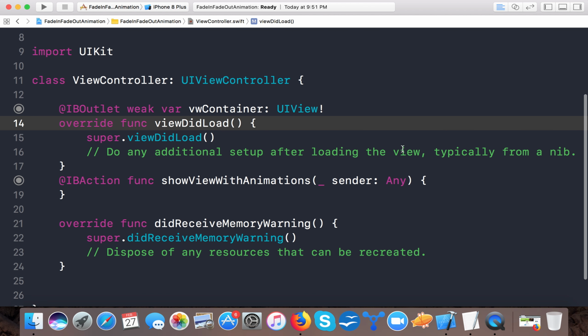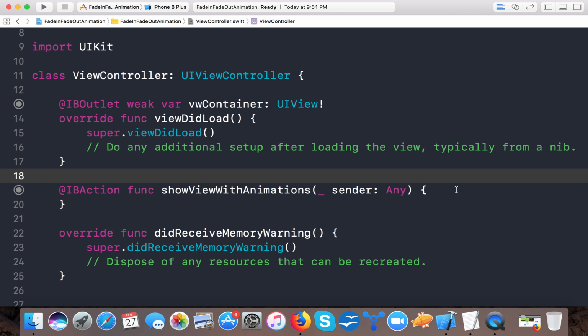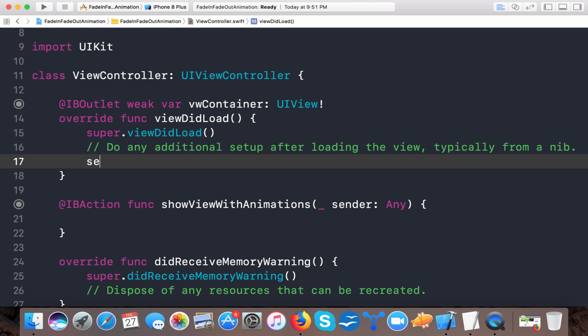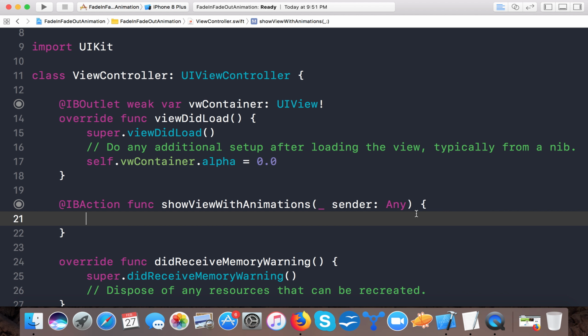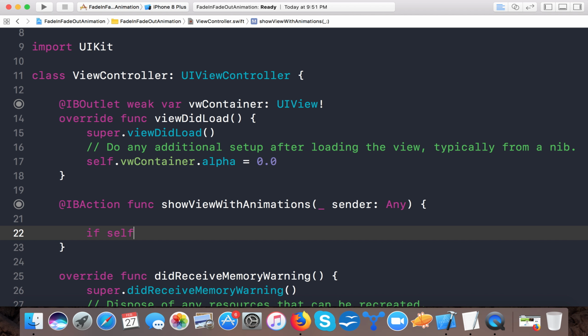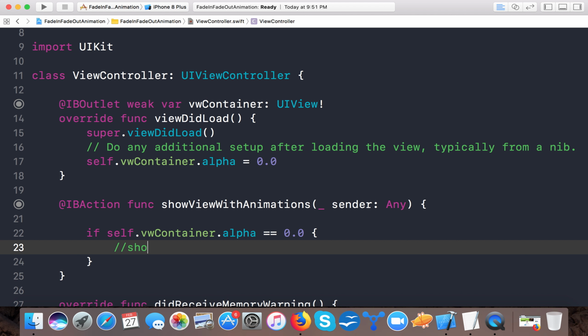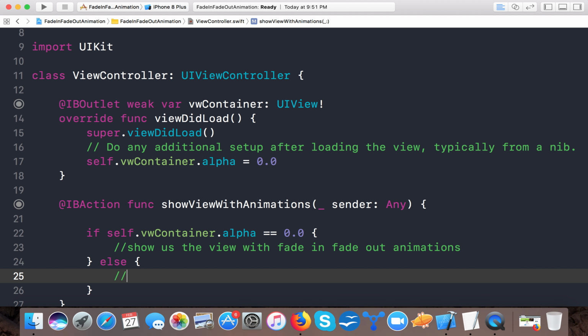So here we have our IBAction function, and initially what we do, we specify self.vwContainer.alpha so that we will hide it, 0.0, and here we will place a check: if self.vwContainer.alpha is equal to 0.0, then show the view with fade in animation, else we'll hide the view with fade out animation.